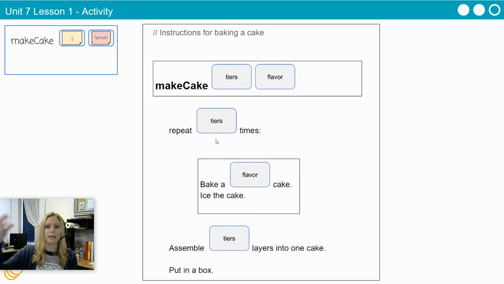So in code, this allows you to input a certain number into the variable called tiers, change it as many times as you want to, and then every time that function make cake would run, you would be making a different cake of a different amount of tiers and a different flavor. So however many tiers we have, in this case it's 3, we're going to repeat 3 times.